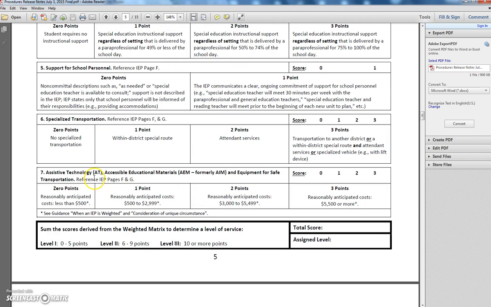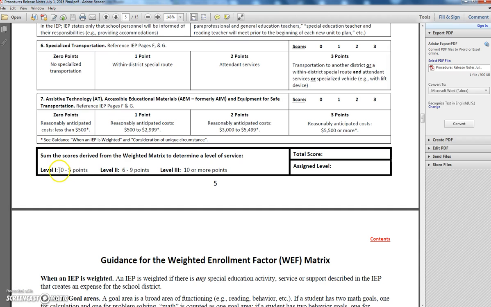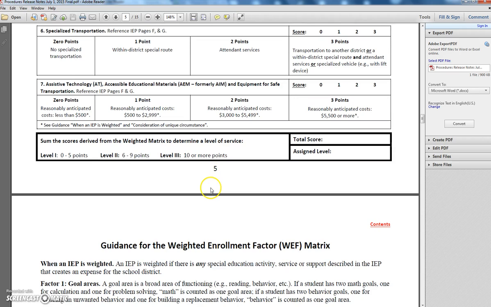The last section here, assistive technology, has been fleshed out as well, and you can see here that this does have to do with reasonably anticipated costs of assistive technology equipment. So smaller items less than $500 are down here at 0, all the way up to what would typically be higher tech items that are greater than $5,500. And finally at the bottom we see how points would be totaled to get level 1, 2, or 3.